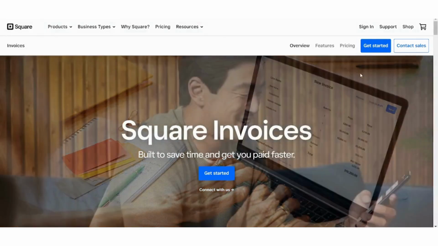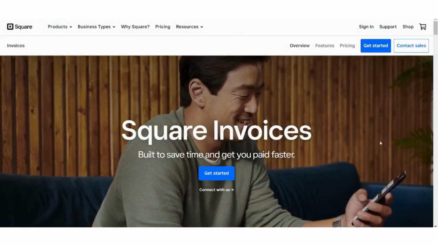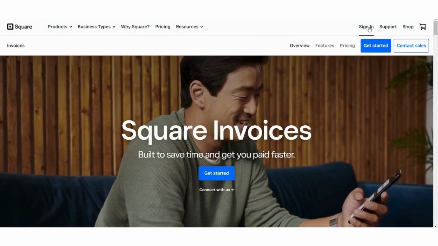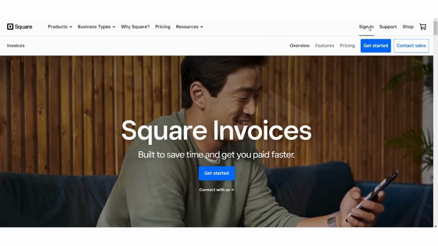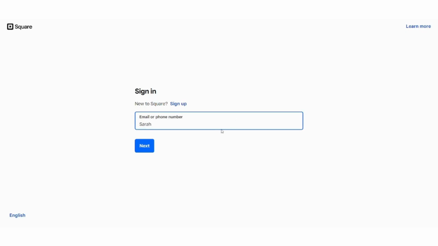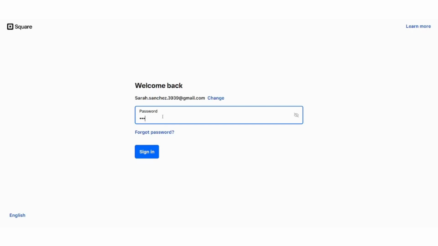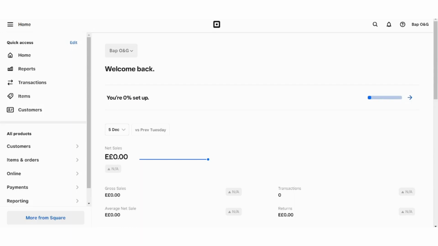First of all, you can create your account from get started. However, I'm just going to go to my account through signing in. So now I'm going to write my account. Then I'm going to insert my password. And now this is how your Square Invoices will look like.